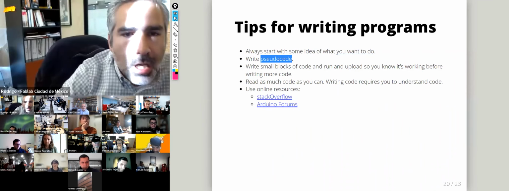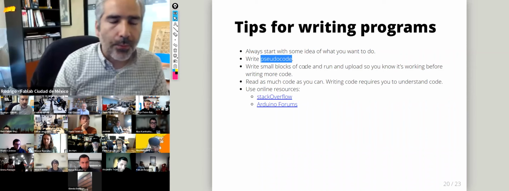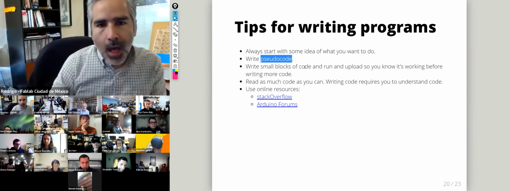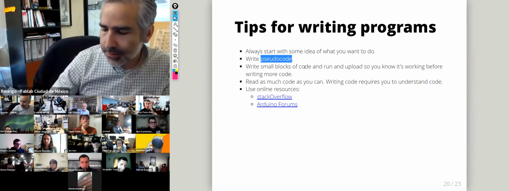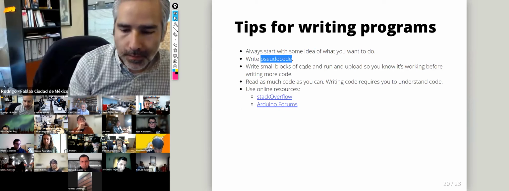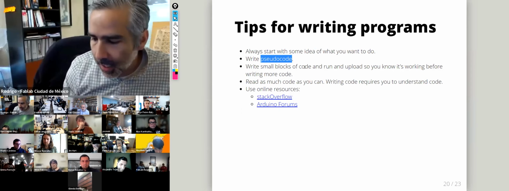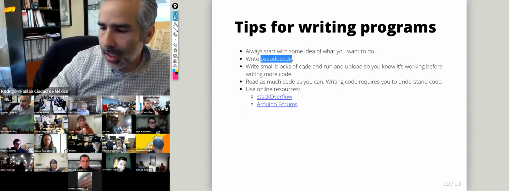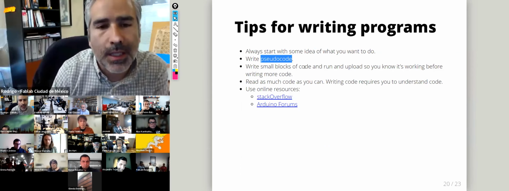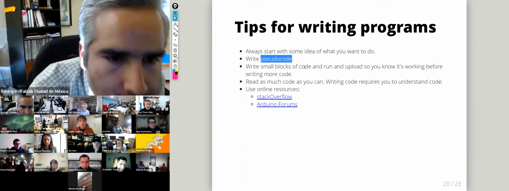Write pseudocode. Pseudocode means writing in your own words what you want the computer to do. As your skills grow, your pseudocode will look more like code. But for now, just basically write things like "create a variable," "do this several times." Those are things that will help you understand what you want to do.